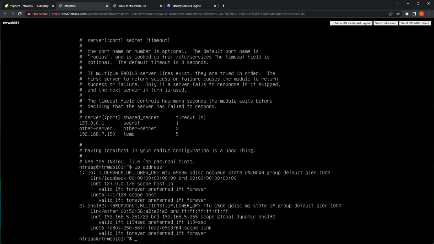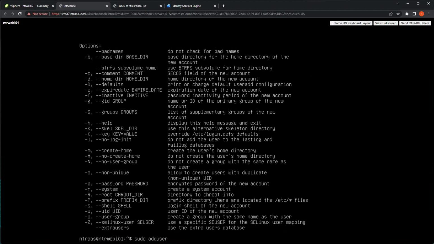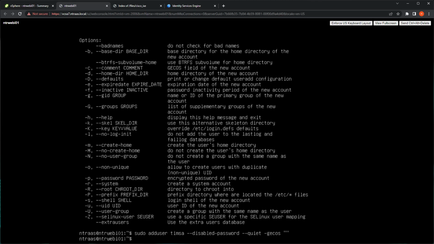But one of the things we need to do now is determine users. So in this case, I have my accounts on ntras.local, so let's do sudo adduser, let's just do timsa, disabled-password, quiet, and gecos. All right. Add user, oddly enough, timsa, disabled-password, quiet, gecos question. All right, there we go. Now we have our user added.